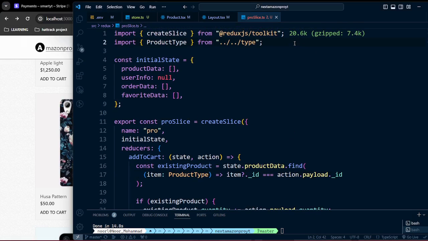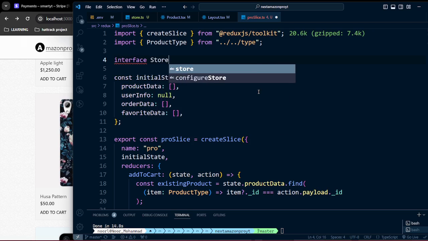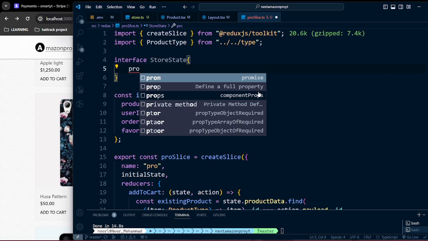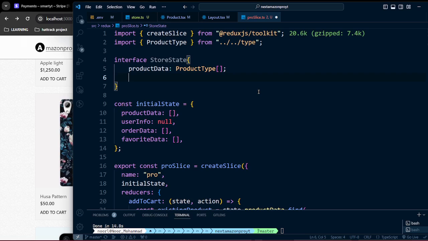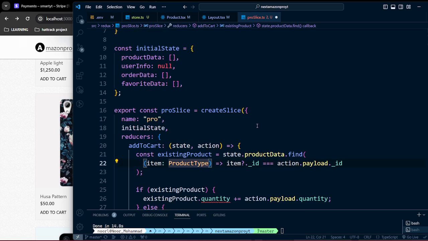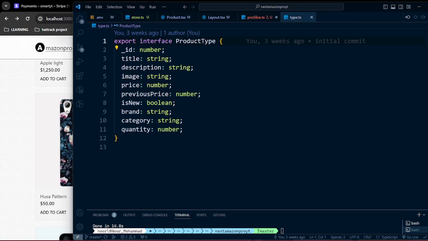So now I will define the types for those things. It will be interface, and then I'm going to make that store state. So the product data, be careful with the name. If you mess around with the name, it will not work properly. It will be product data, an array of the product type, because remember we already declared the product type here. And where will you find the types? We have a file named type.ts, and all the types are available here, so feel free to get them from there.